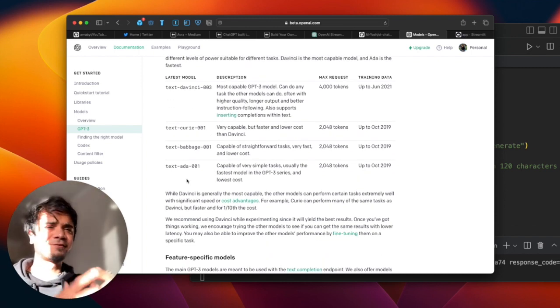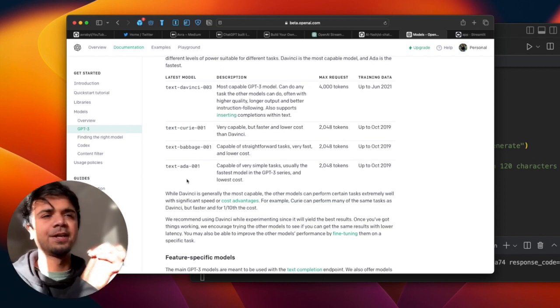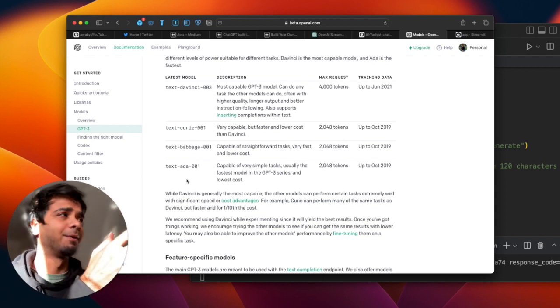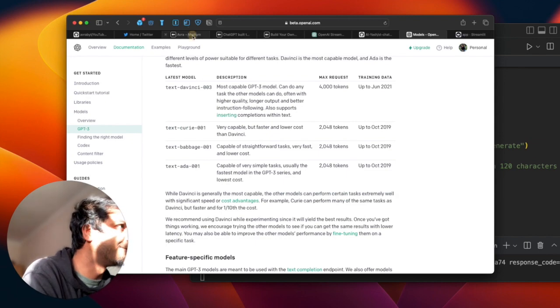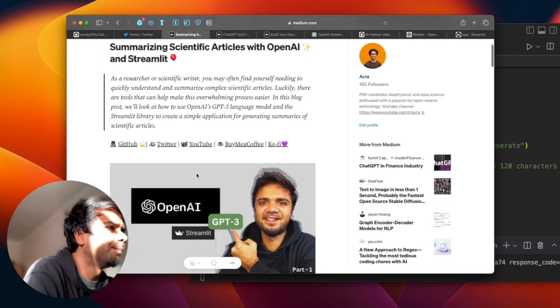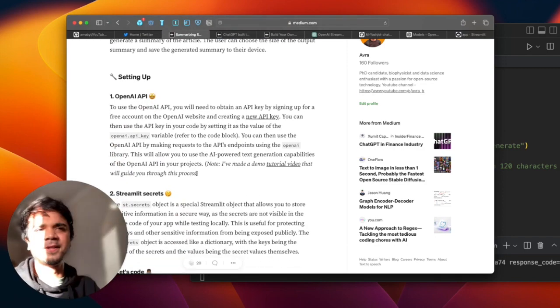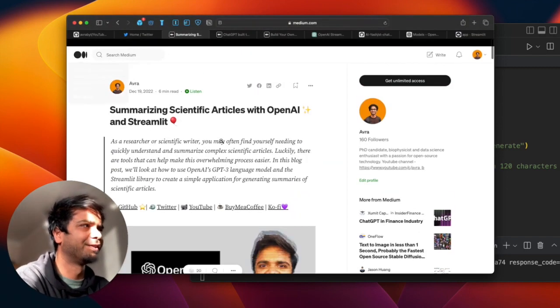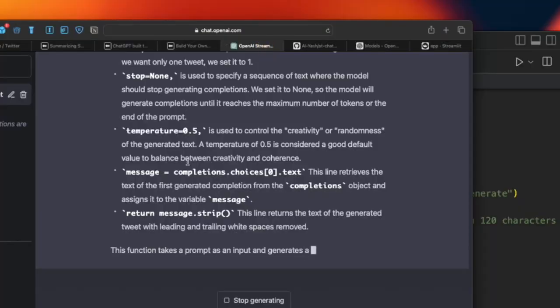So I have described this in one of my previous apps which I built using OpenAI, that summarizer app, which again you can find in my Medium blog post or here. So summarizing scientific articles, if you come here, here we are using the same thing. This video out there is pretty simple, straightforward. So let's go back here now.